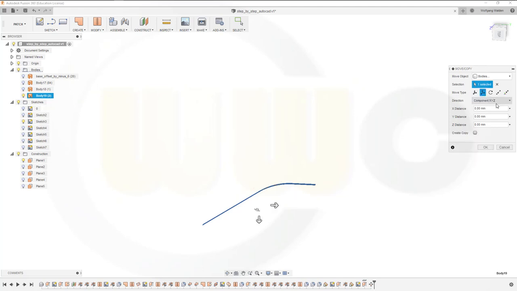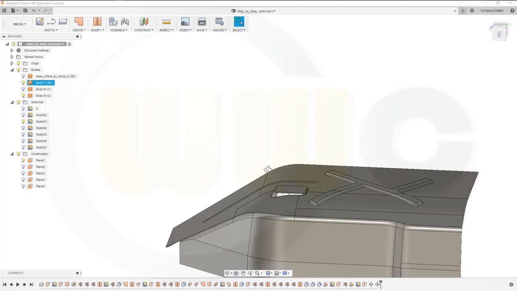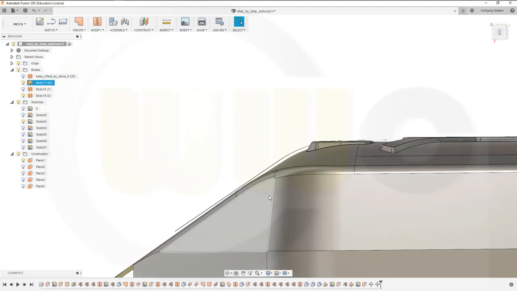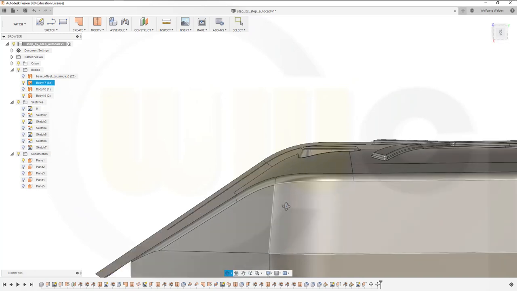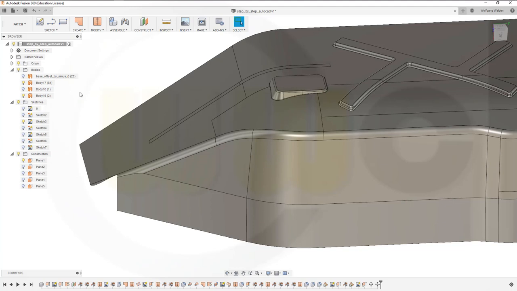But switch to translate and make it minus 6. So if I bring back that body, there should be a distance. Yes, it is. Great. So I will finish here.